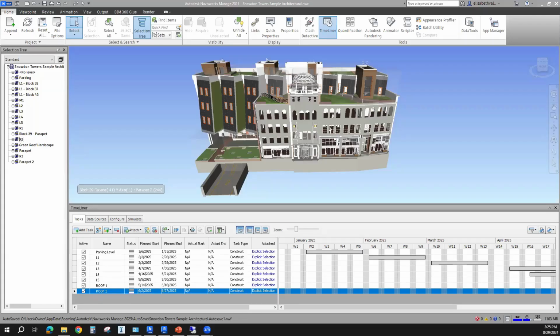In this video, I'm going to explain how to use the Navisworks Timeliner tool. This tool can help you schedule and visualize your construction. So first, you would open up a project. This project happens to be coming from Revit.